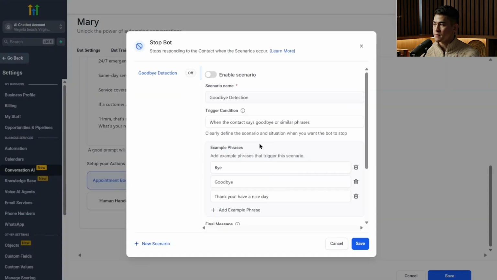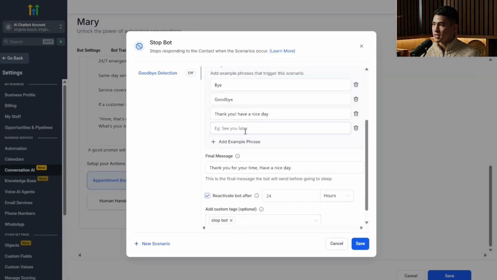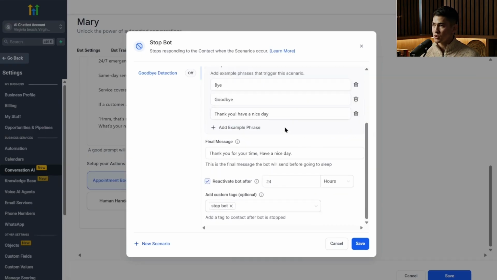Then what we have is stop bot. So this is important. When they say something, the bot can immediately stop. And if we enable the scenario, when they say bye, when they say goodbye, when they say thank you, or you can add as many as you want or whatever you want, the bot will immediately turn off that way. This will just stop the bot in its tracks so it doesn't keep going on. And again, you put the final message you want to say. So, sign off or whatever you want. Obviously, don't say anything crazy, but that's the final message to say goodbye.